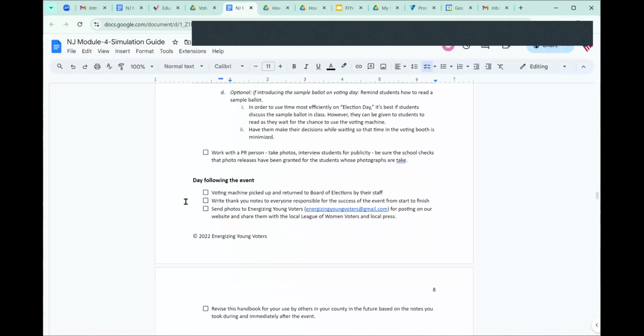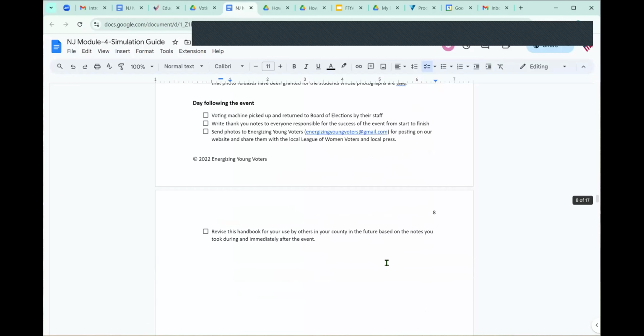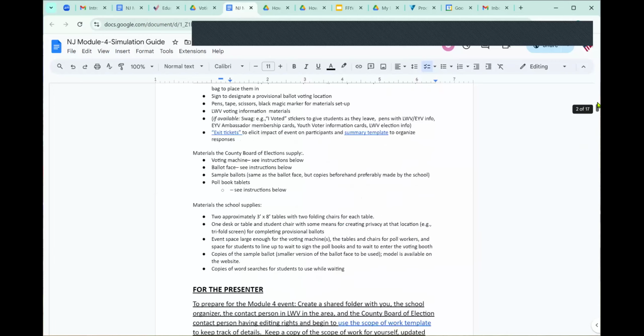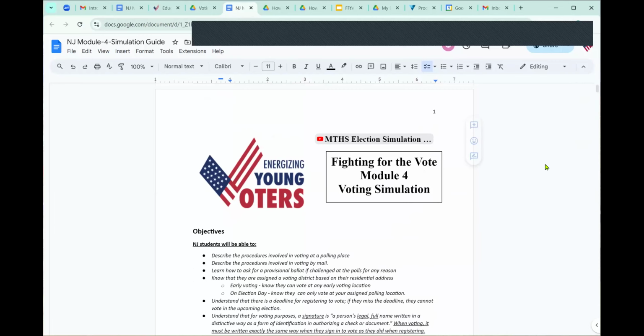Then the day following, we make sure the machine's been picked up, and that we write the thank you notes, and send photos and the press release to the newspaper. If you can get them to come ahead of time, that's even better, but I've never had good luck with that in this particular situation. And to help us, if you go back and make notes, everybody has commenting rights on this. So if you go in and say this worked, this didn't work, that's really helpful.